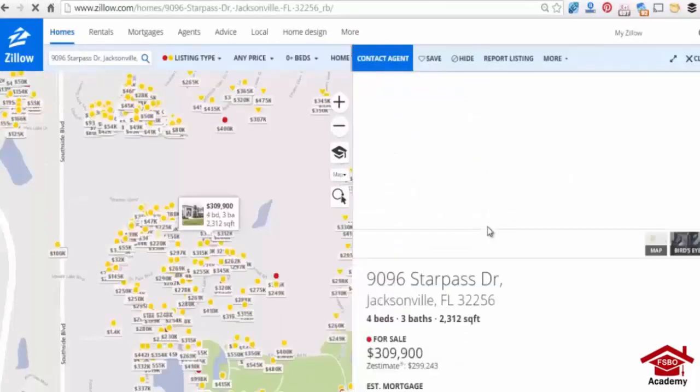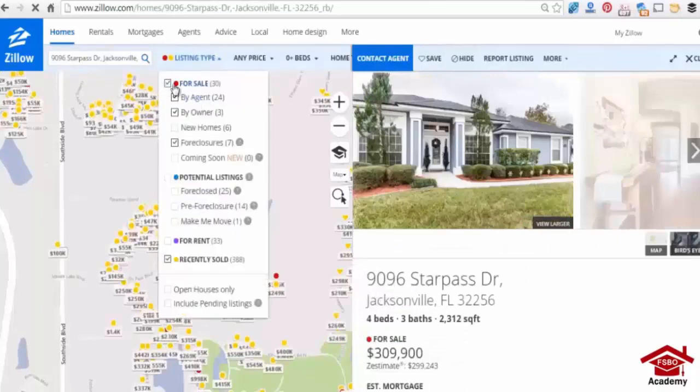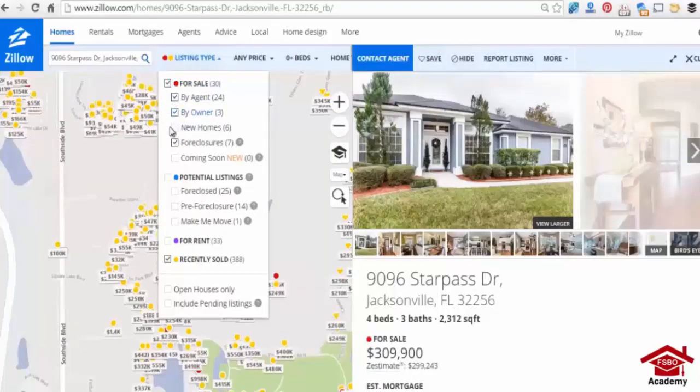Now, once you're in here, you're going to change the listing type. You want to make sure you get everything that's for sale. You want to get everything that's for sale by agent, for sale by owner. You can even put in new homes if you want. I usually leave those out. Go ahead and add the foreclosures in there. Coming soon, that's usually going to be 0, but you can go ahead and leave that blank as well. And then most importantly, you want the recently sold. This is going to bring up the homes that were sold in the last couple of years, sometimes 3 years even.